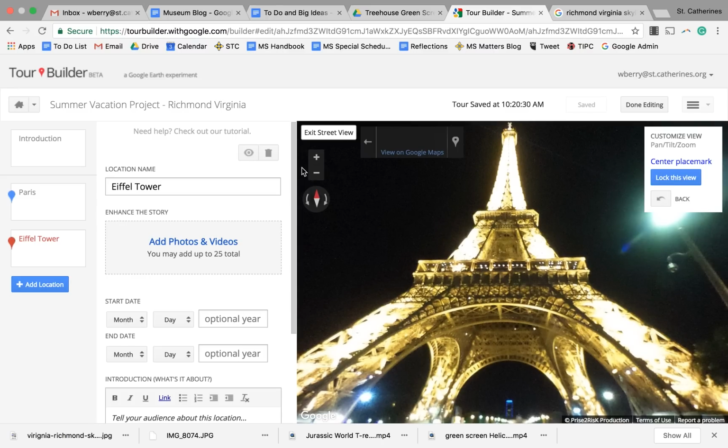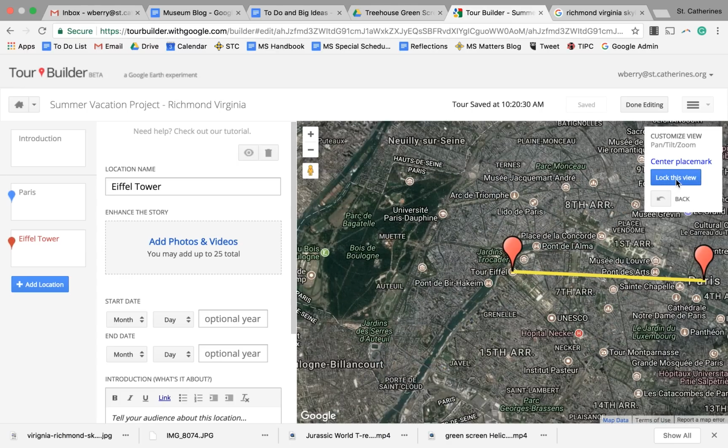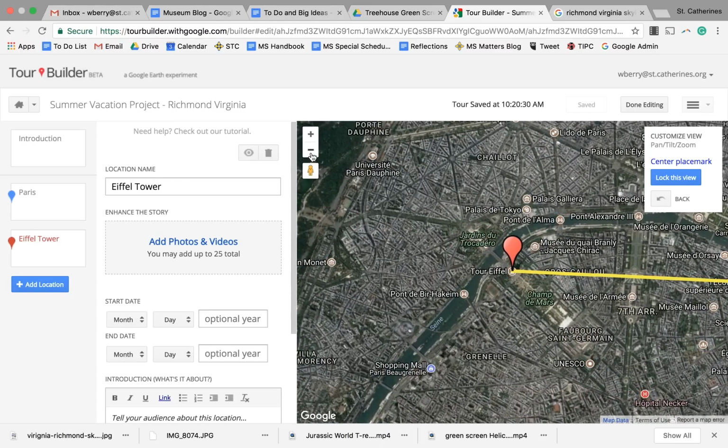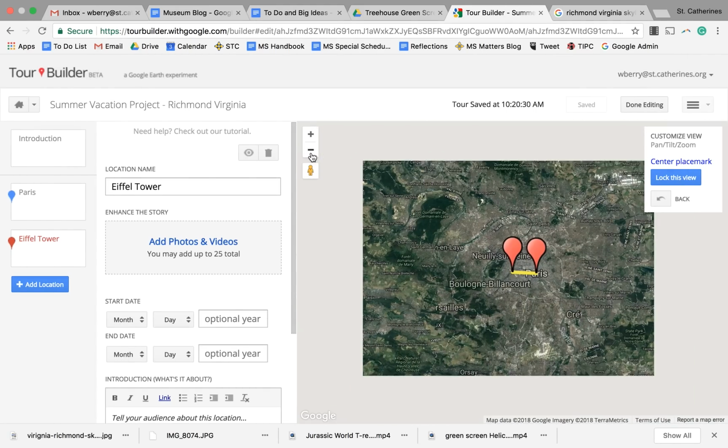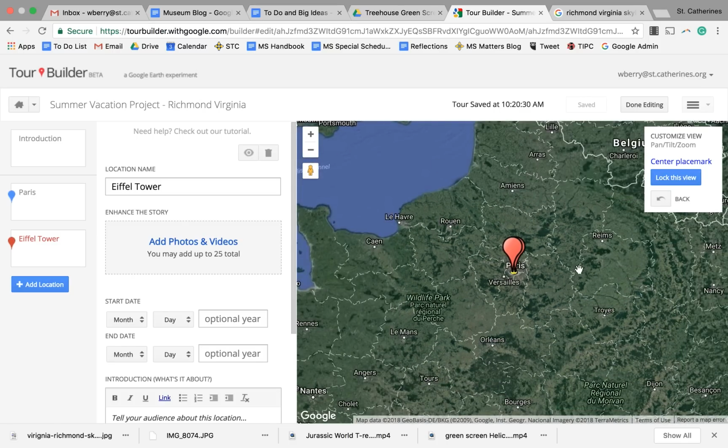And the reason I'm showing you this zoom out feature is because you can click this lock this view button to lock on the view that you select for your location. So you could lock on a map of the city, you could lock on the street view, you could lock on a kind of bigger picture of where you're going. So really think about what works for your particular tour.